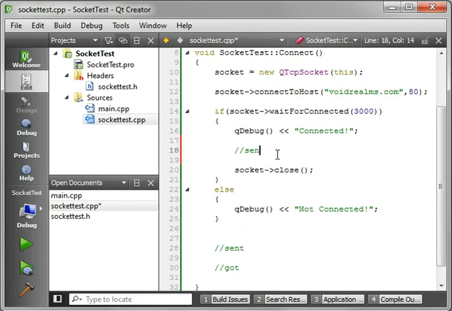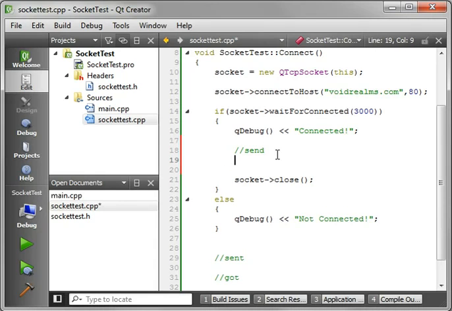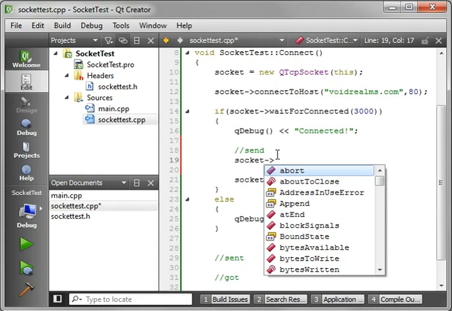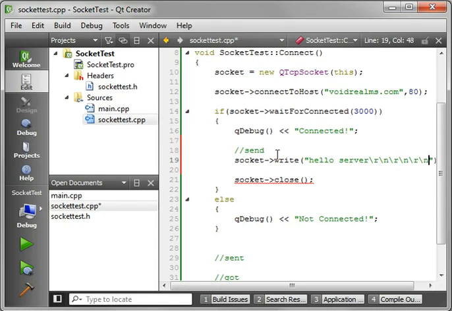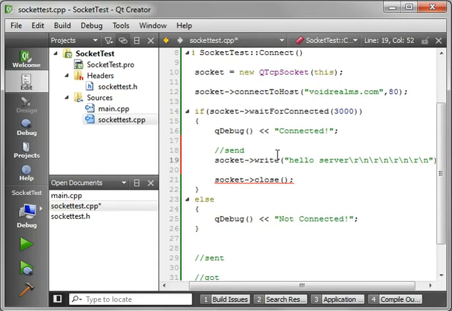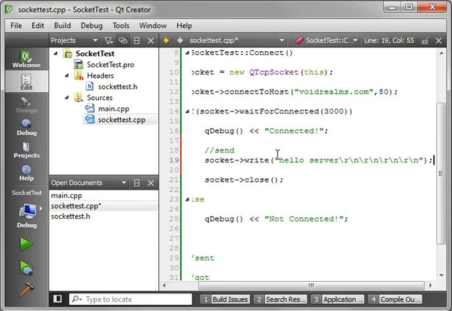So let's actually just do send. And what we'll say is socket write, treat it just like a file, and we'll just say hello server, and we're going to give it a carriage return and a line feed. We're going to do that a couple times, and that's probably overkill, but that'll do the job.